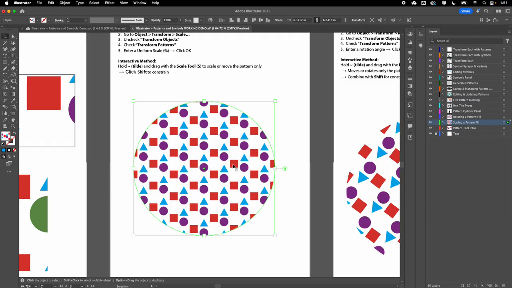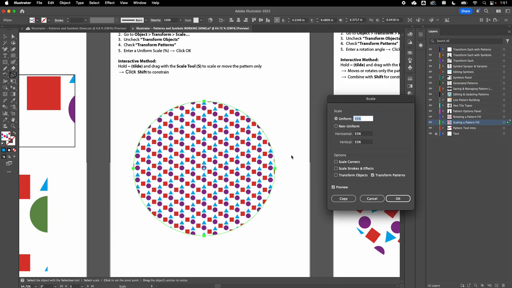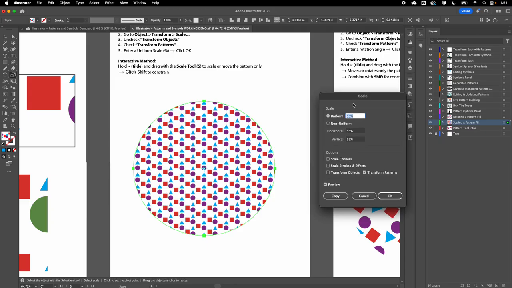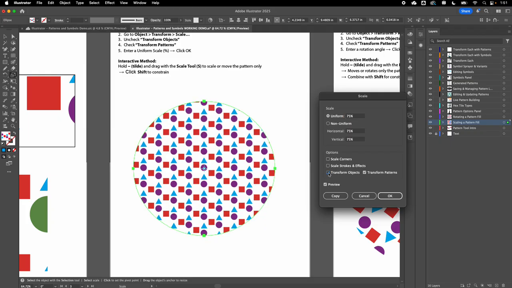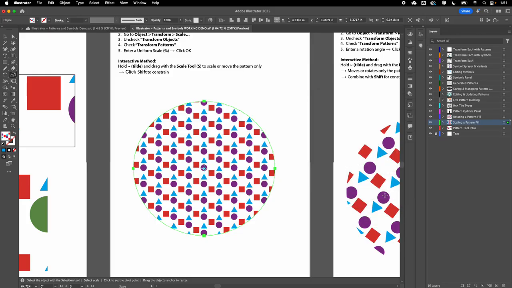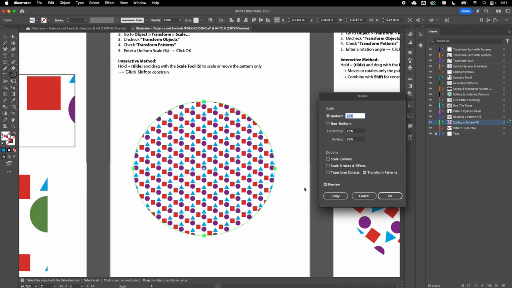Another way to do this would be to use the Scale tool. The keyboard shortcut for that is S. When I press S and then press Enter, it will bring up that same Scale dialog box, same as what we just looked at by going to Object, Transform, Scale. Then, same thing, I can enter a number here, make sure I don't have Transform Objects clicked, and I just want to transform the pattern. If I do have Transform Objects clicked, then it's going to scale the size too. Click OK.